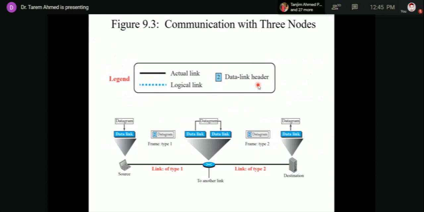Another diagram. Here, layer 3 sends a datagram to layer 2. Layer 2 will add its own header, which is not shown, and it will add its parity bit at the end as well. It will use the physical layer to transport this. This physical layer, as an example, is of type 1 to this router's interface. The router will receive it, remove the layer 2 header, and give it to layer 3. Layer 3 will decide that the next link is this one, type 2.